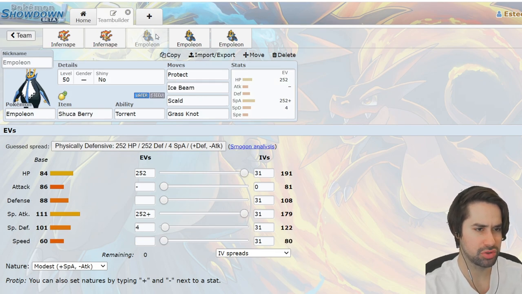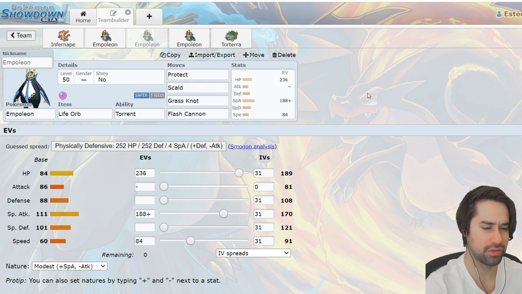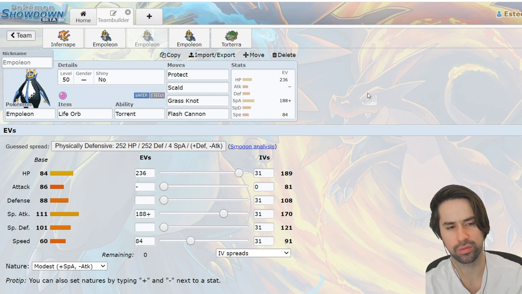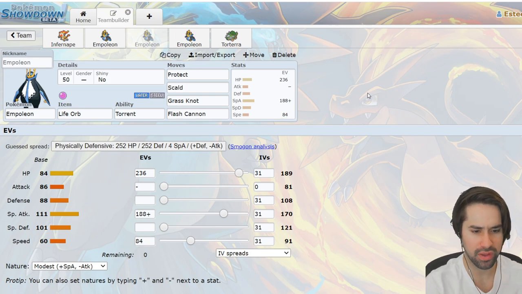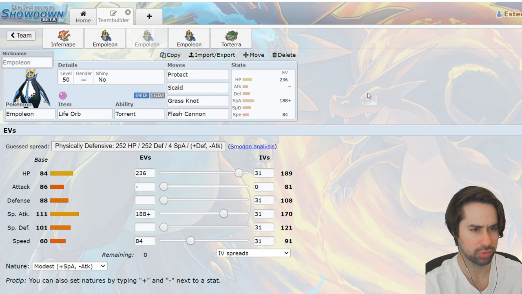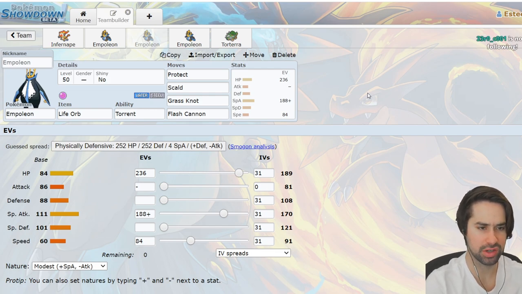This Empoleon might two-shot some things, but I think this one probably will two-shot, if not one-shot, a lot of Pokemon. Basically two-shot if it resists, one-shot if it doesn't resist. So if you can give this thing the proper support, be it speed control, redirection, Fake Out, stuff like that, I think it can do some really big damage.